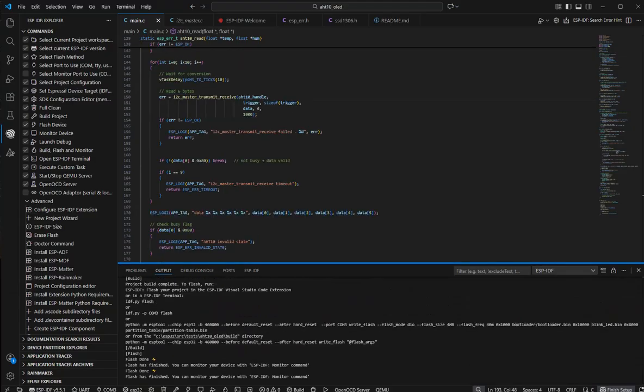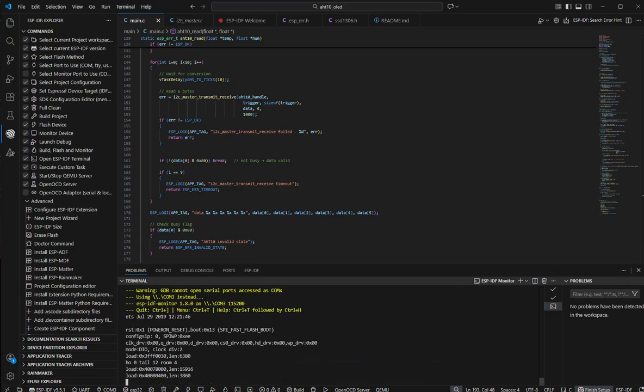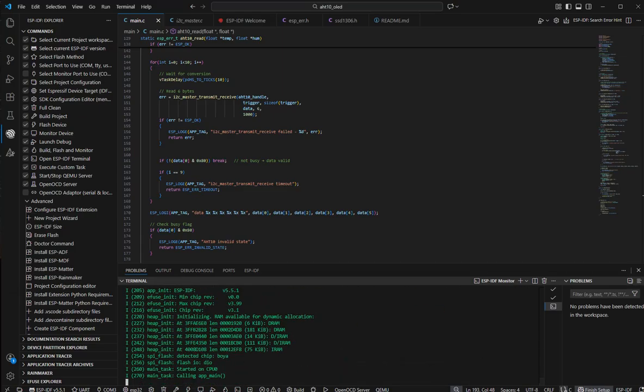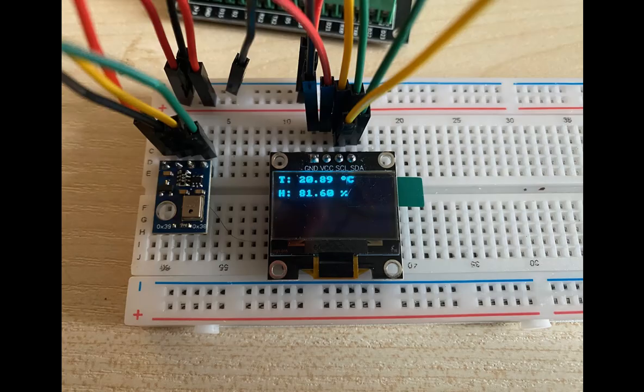After flashing the ESP32 device, click the Monitor button on the ESP-IDF status bar. You will see in the monitor trace the temperature and humidity values read from the AHT sensor. These are the temperature and humidity values shown on the OLED display.